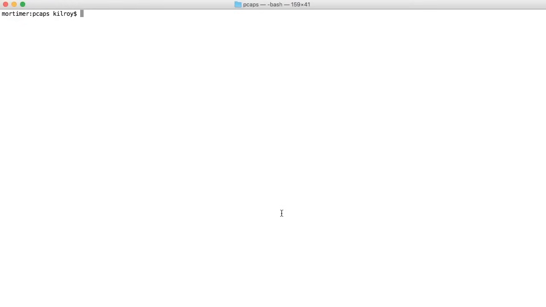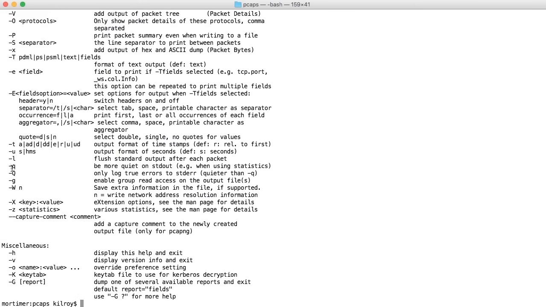You may recall when we were looking at Wireshark, we had the ability to get a lot of statistics from the packet capture that we were getting. So I can also do the same thing using TShark here. And I'm going to go to tshark -h. And first of all, I need to do -q.